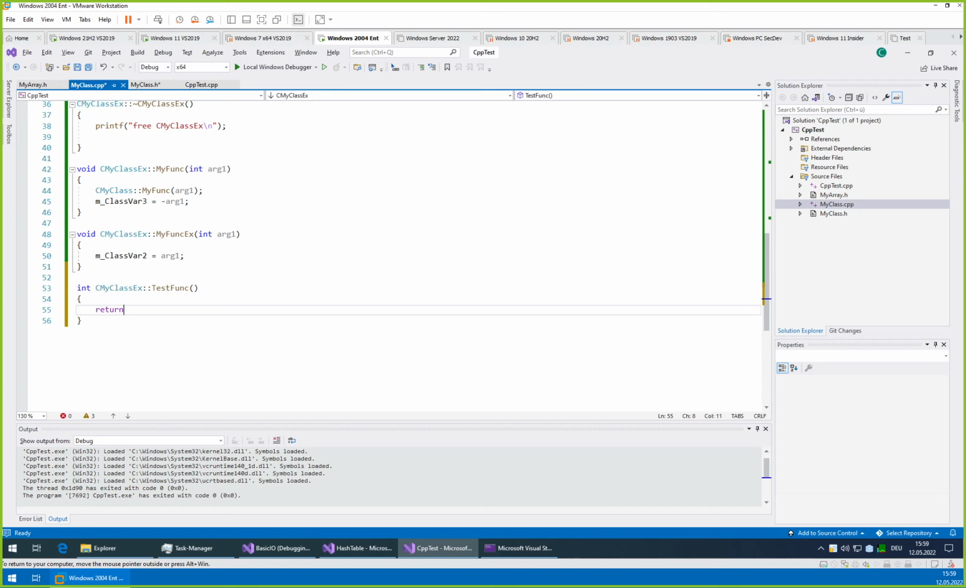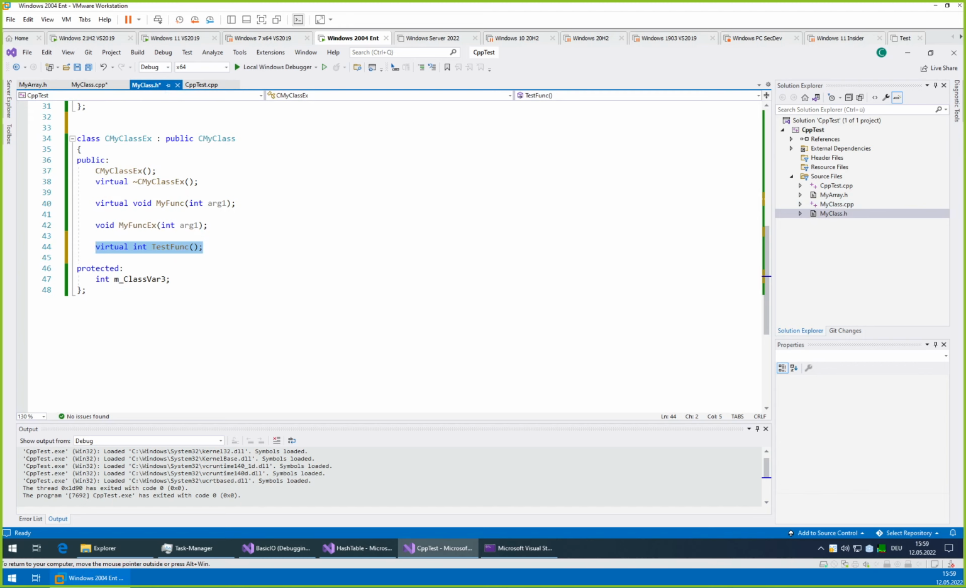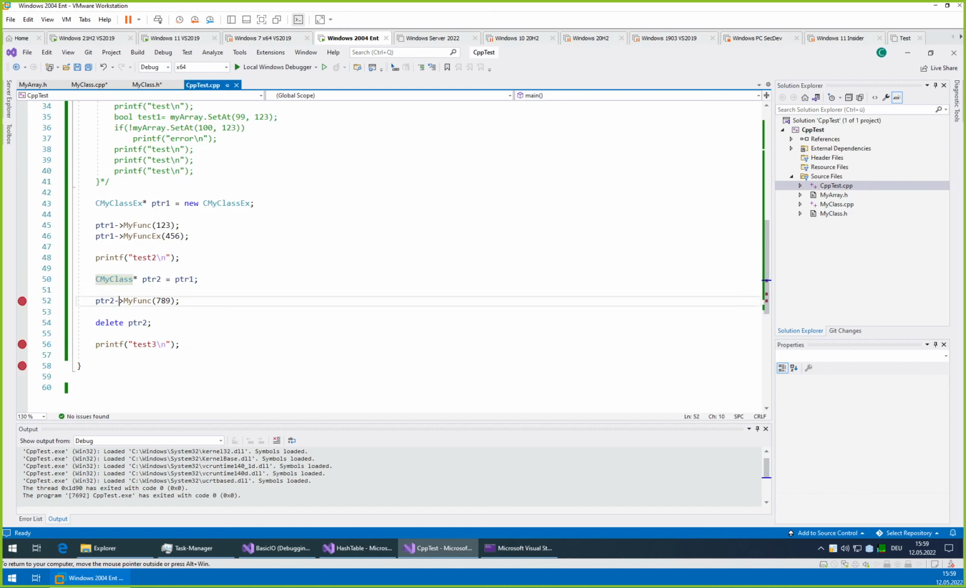Okay, so if we run this, we should use it at some point. So we can use, for example, the parent pointer here. It doesn't matter.